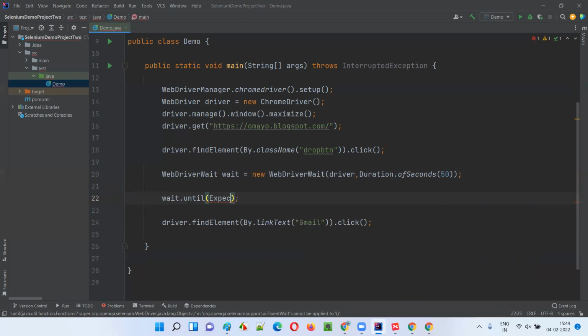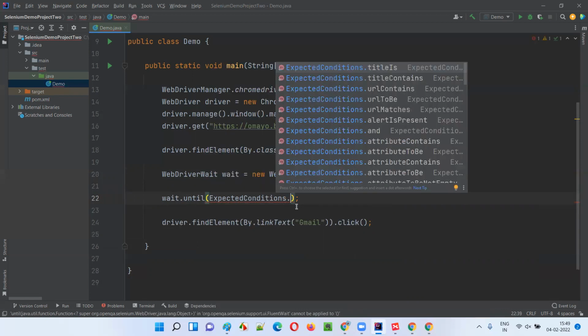Expected conditions you have to write first. ExpectedConditions is another predefined class in Selenium. If I say dot here, some static methods are there in the ExpectedConditions class of Selenium. So there are different static methods. wait.until(ExpectedConditions.